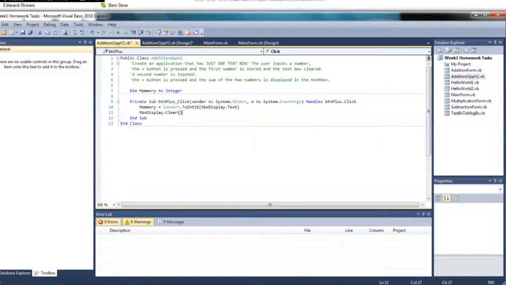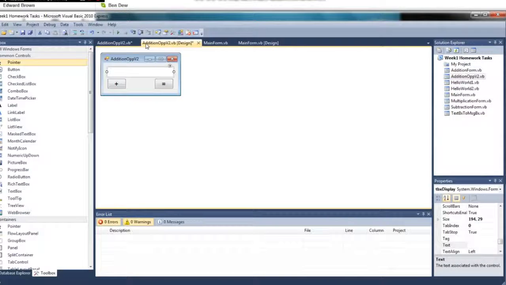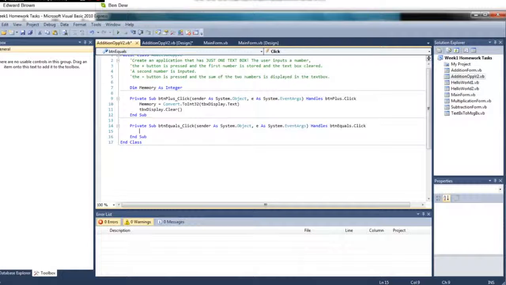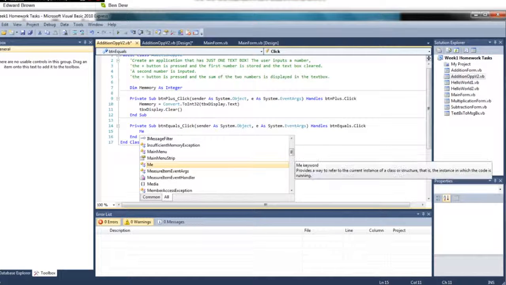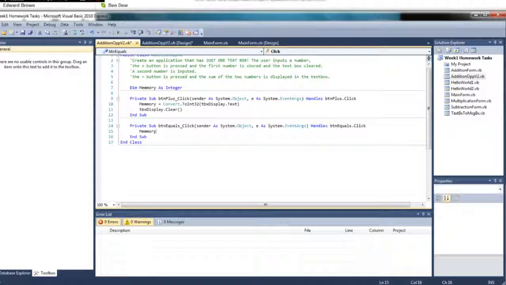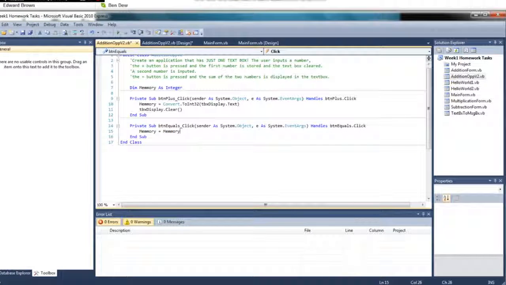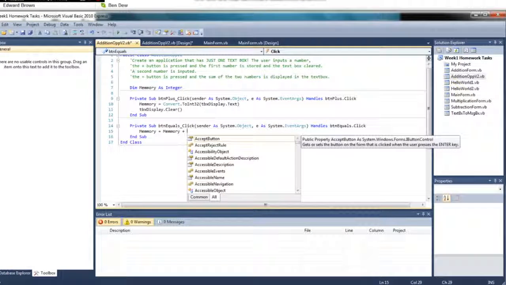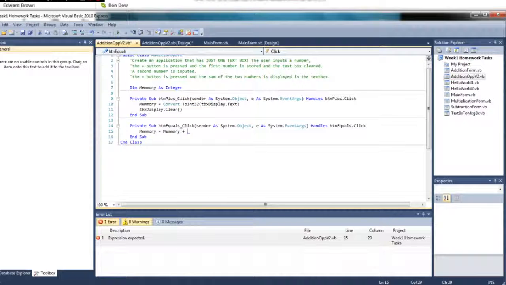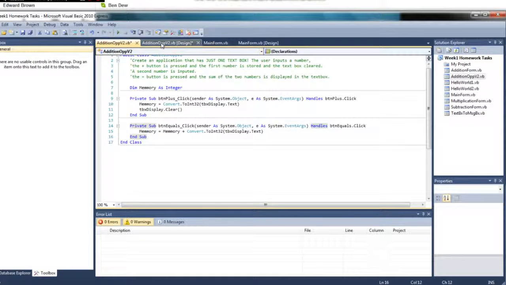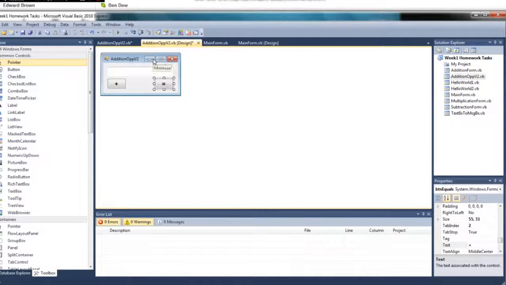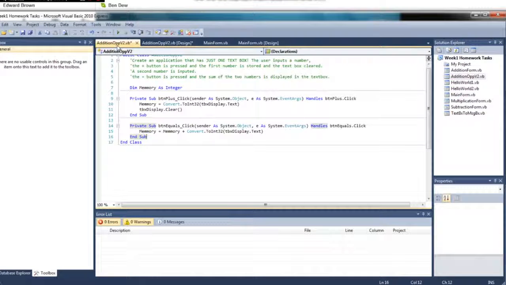So yep, and then the user can enter their next value, and the equals button, which we need to put the code in for, is going to be memory equals memory plus convert.toInt32, so plus the new text that's been entered. Is there anything else we need to? Don't think there is. So let's just test this out then. Press play.